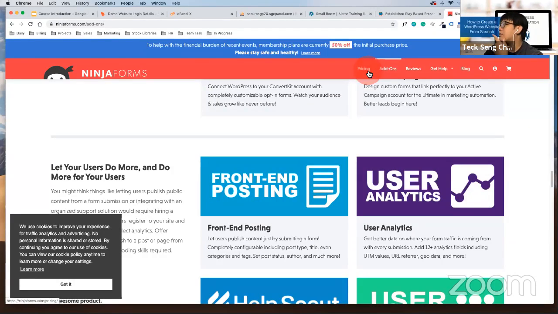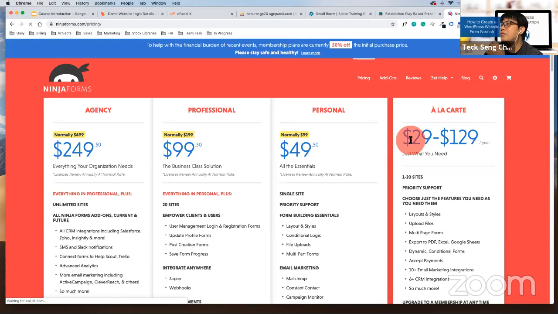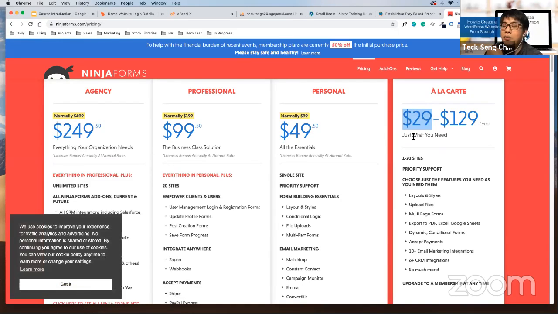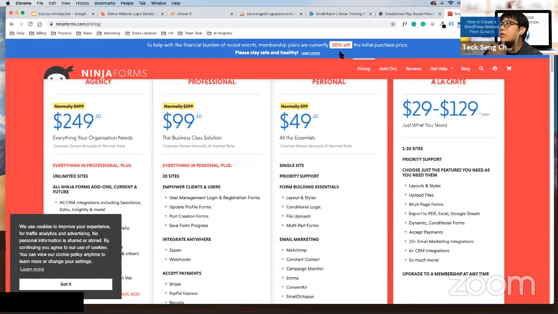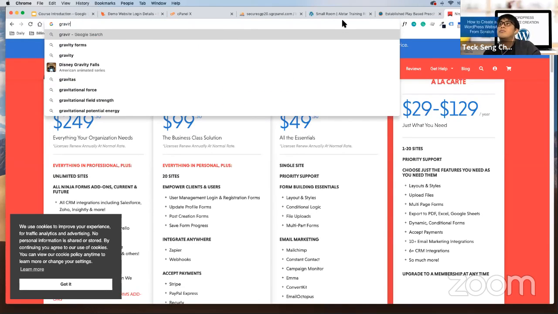But one downside about Ninja Forms is that they have different plans. If you choose the $29 one, when you want to use something, you need to pay more. I don't really recommend it. The pricing is also quite ninja, kind of. This is one that you can try if you want, but I'll recommend you to use Gravity Forms.